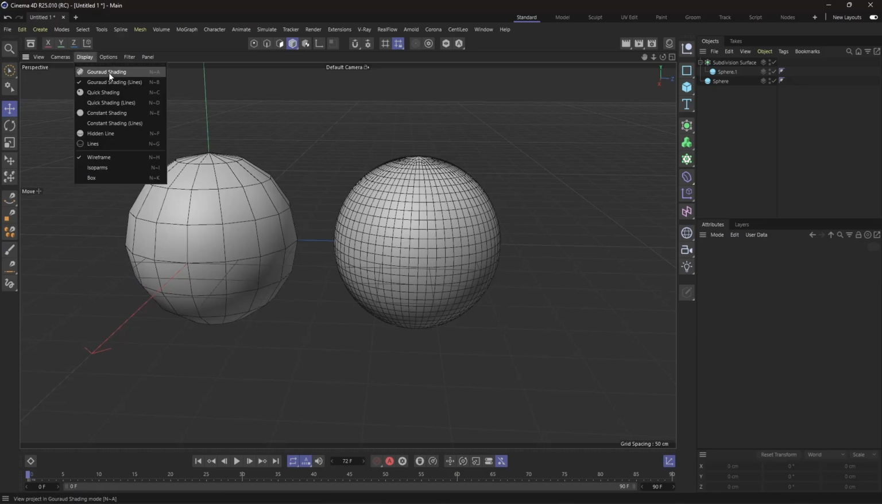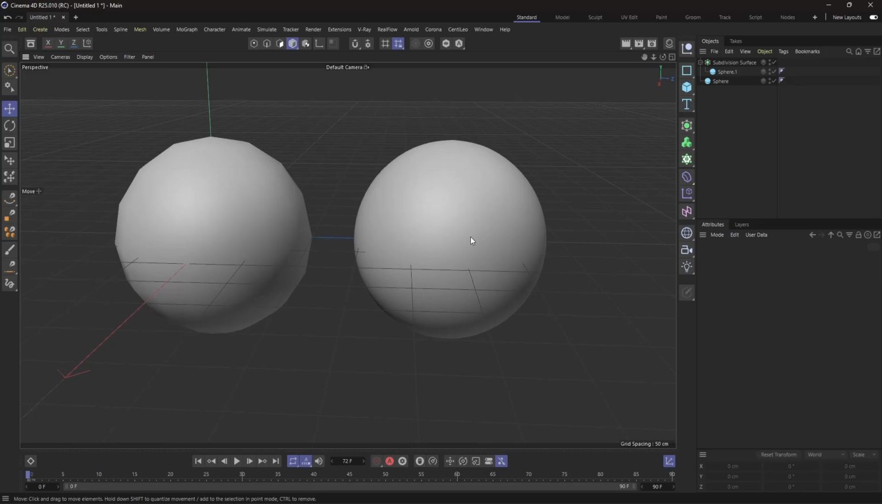Let's turn off the lines so that you see clearly. You see this is very smooth, and in this you can still see some of the points here. Okay, so the subdivision surface smooths the objects by subdividing them multiple times.